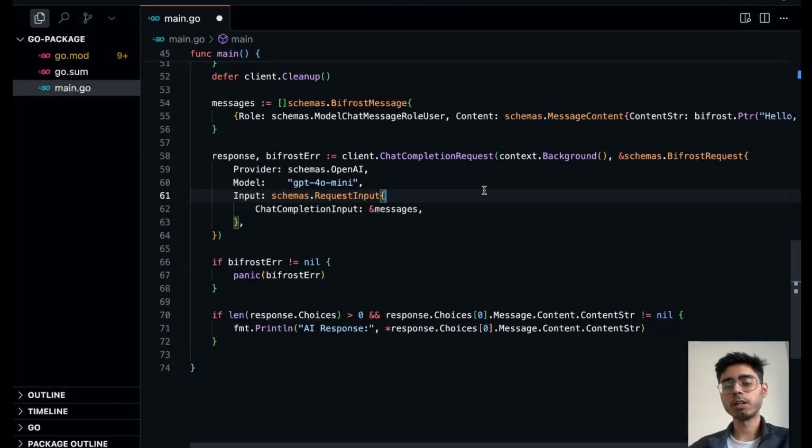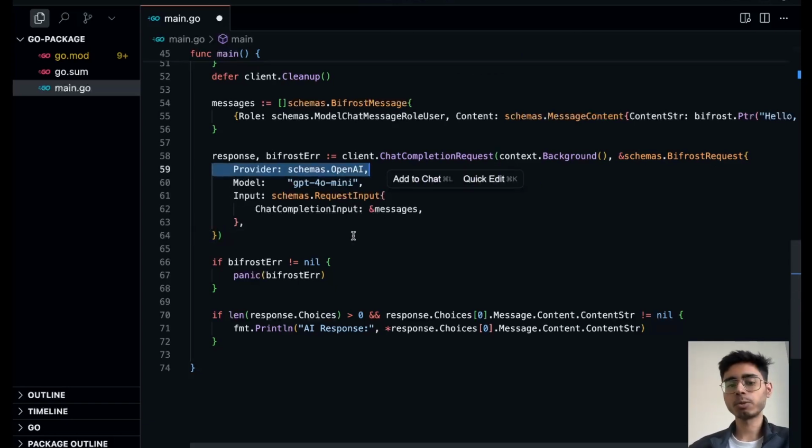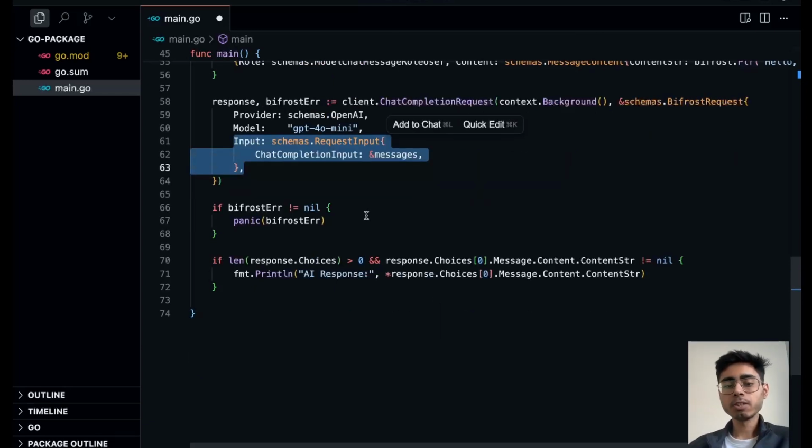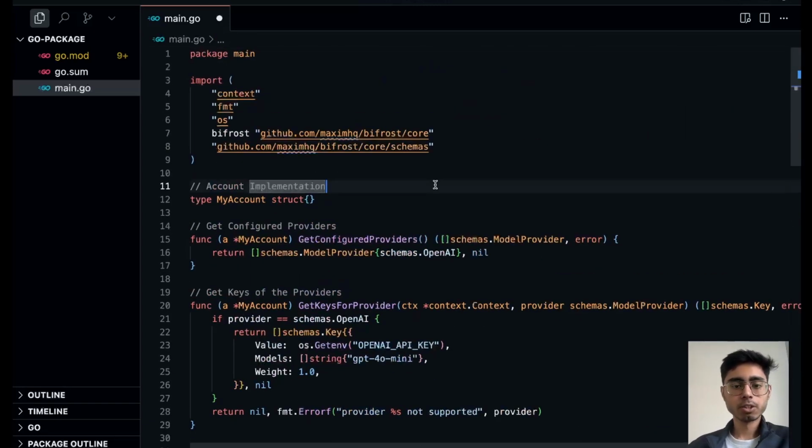Bifrost does support streaming request, text completion request, audio request also. But that we're going to see in the upcoming videos. Now using the client, I'm going to call the chat completion request, pass the context.background, and then schemas.bifrost request. Over here, you have to define the provider that you want to use. If you had multiple providers, you can choose the provider you want to go ahead with, define the model and the input. As soon as you get a response, let's just print the AI response for now. So this completes our setup to run Bifrost as a Go package.